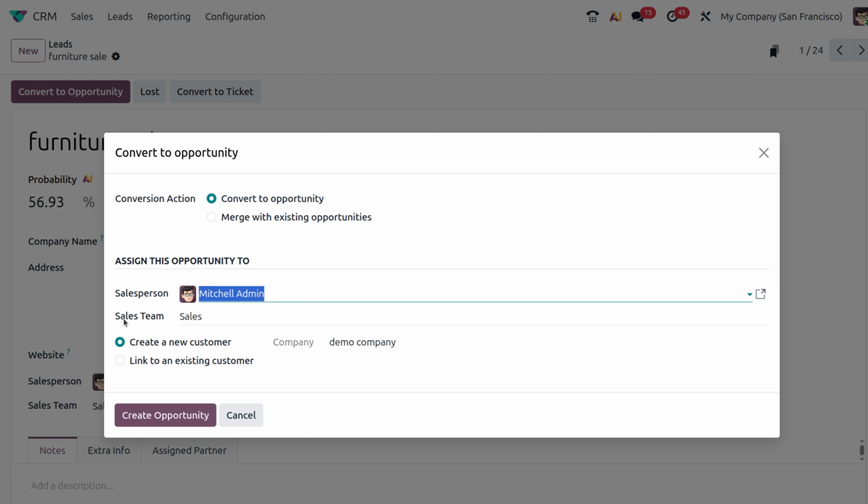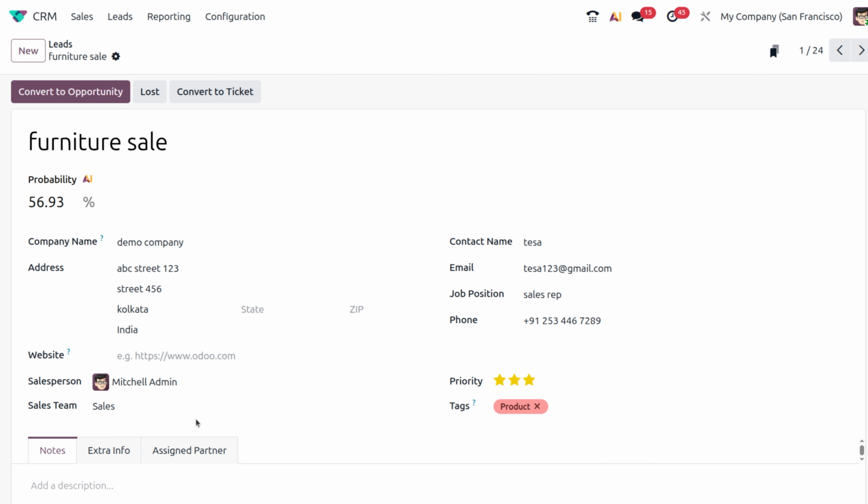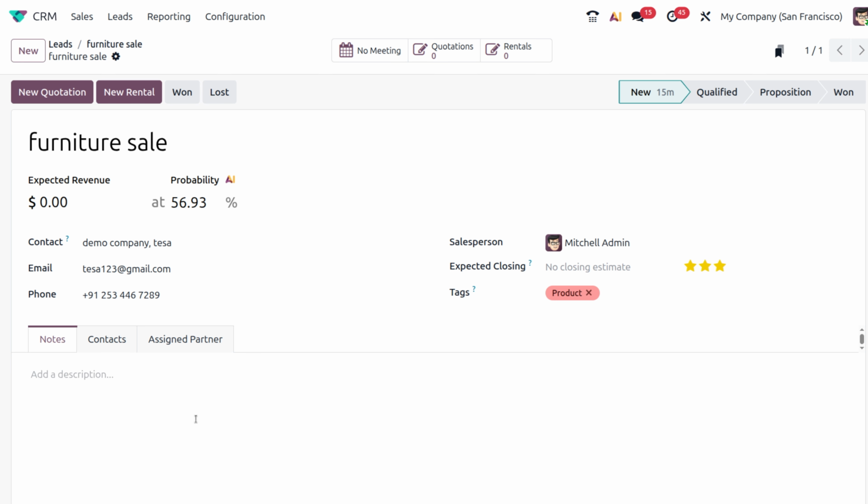So there you can find all such details from here, like the salesperson and sales team. You can create a new customer or link to an existing one. If you don't want to provide the company details again and again, you can simply provide them here. Once we check this, everything looks good and we are okay with all those options, we can simply click on the option Create Opportunity. Okay, so now we are done with the opportunity creation.